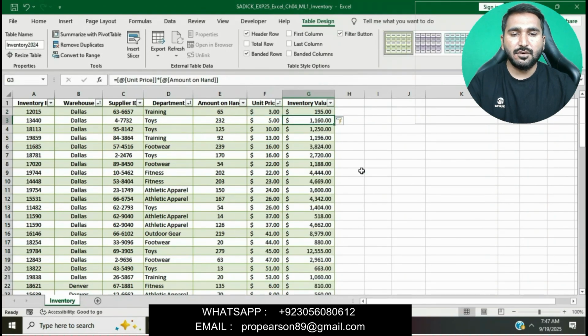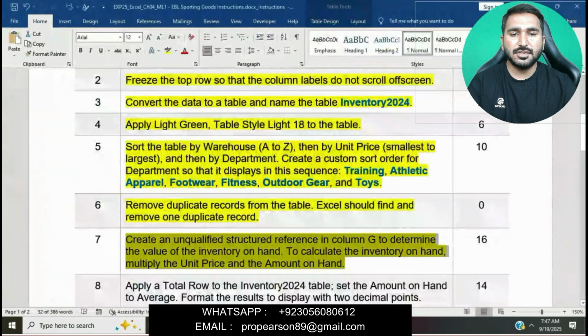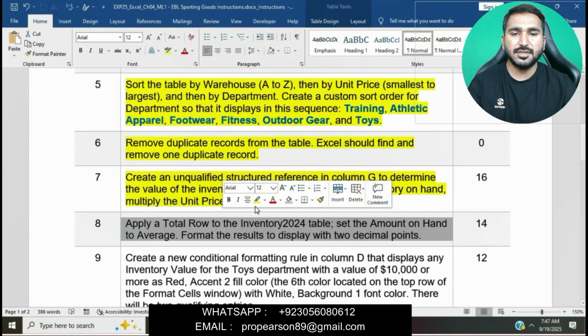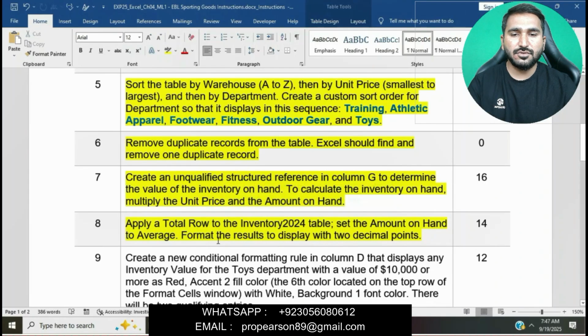Okay, now I am going to do the next question, question number 8. I have done 7 questions of this assignment so far. Now I am going to do question number 8. Apply a total row to the inventory 2024 table. Set the amount on hand to average. Format the result to display with 2 decimals.